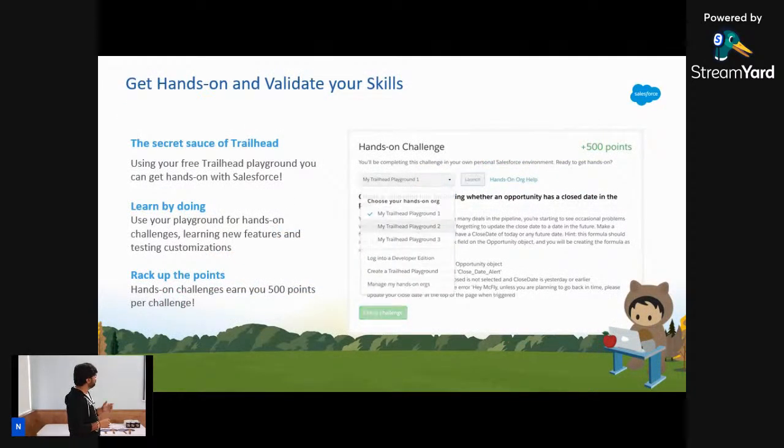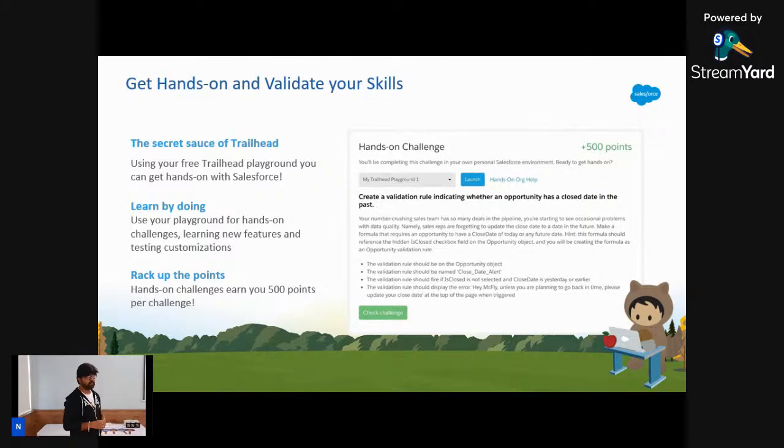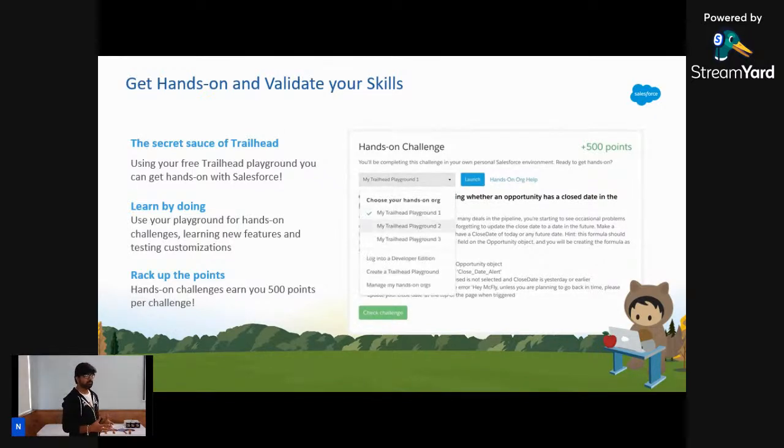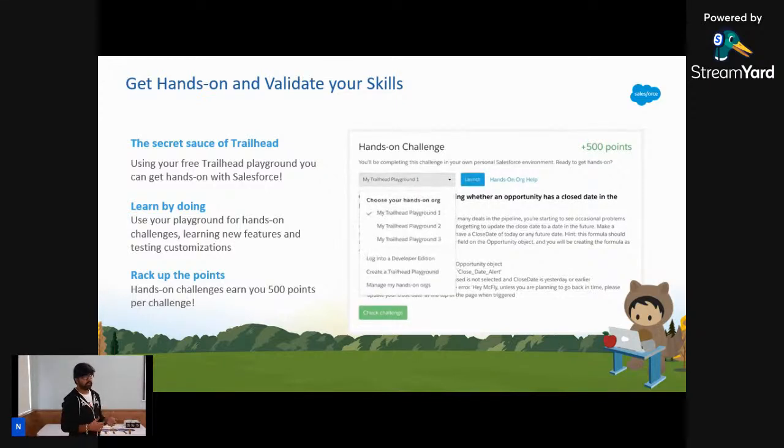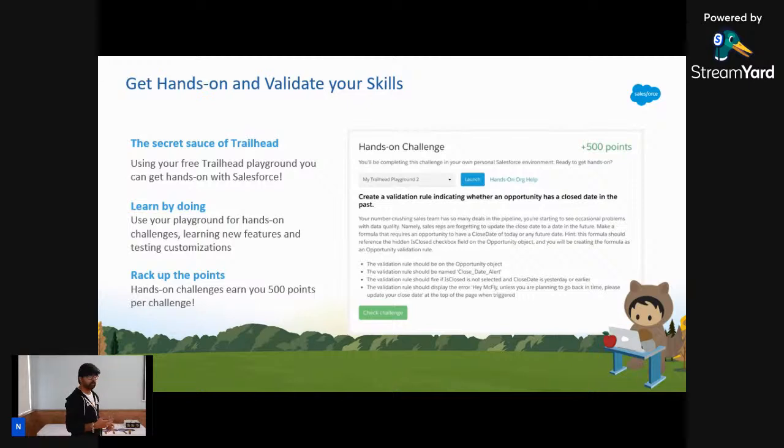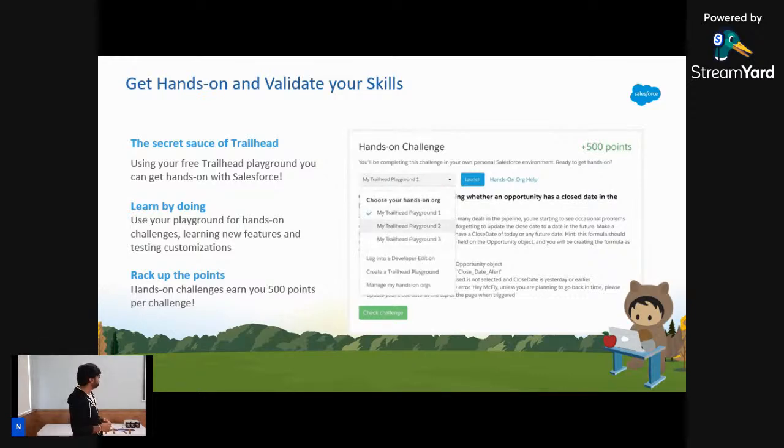And last but not least, it's hands-on skills. You can spin up a Salesforce org from Trailhead, and then you can do the hands-on challenge there. You just open up a new environment from Trailhead, do the hands-on there, and then solve the problem. So it gives you hands-on experience on top of just the reading material. It's a great addition that Trailhead gives you hands-on also.